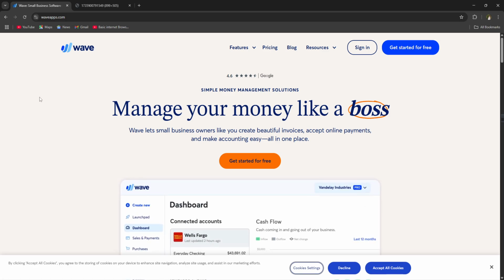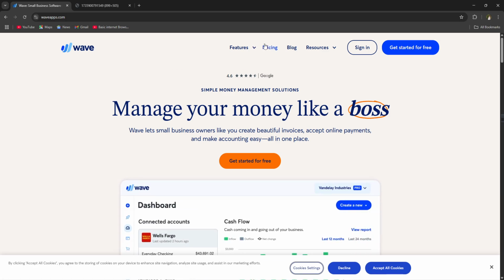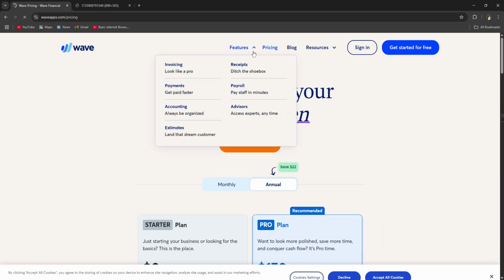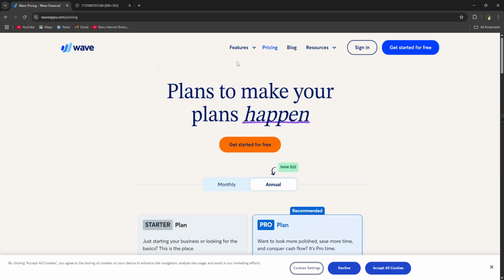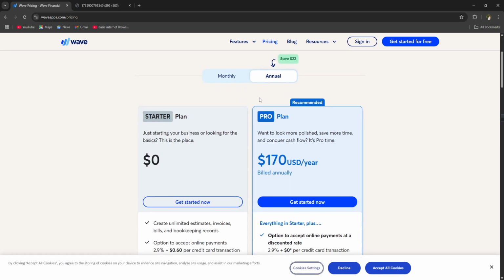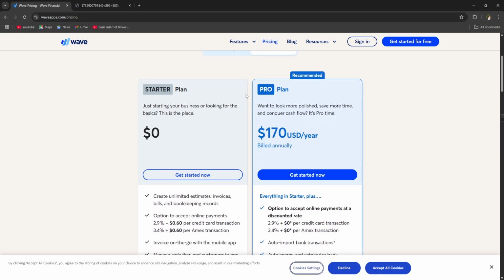Now let's start with their pricing. First of all, go to their pricing site. Wait until the page is loaded. So here you go. As you can see, Wave offers two main plans. A starter plan, which is basically free forever.